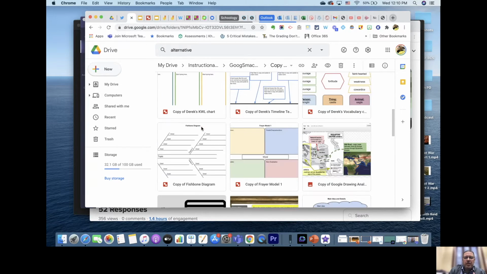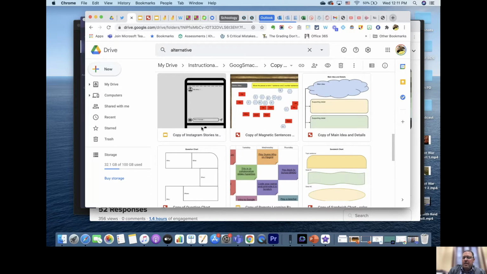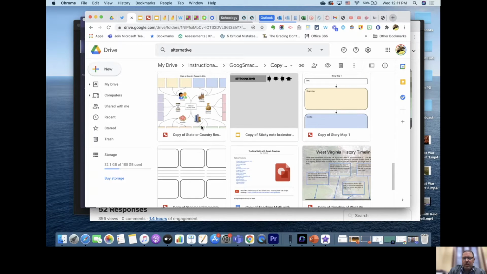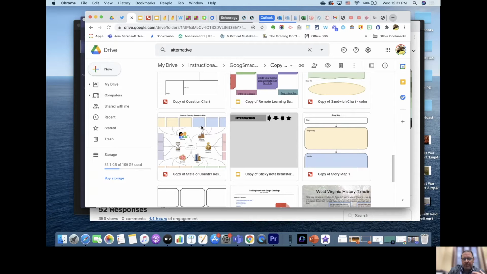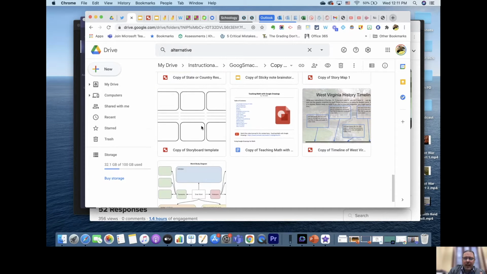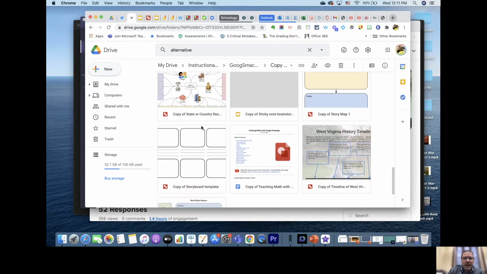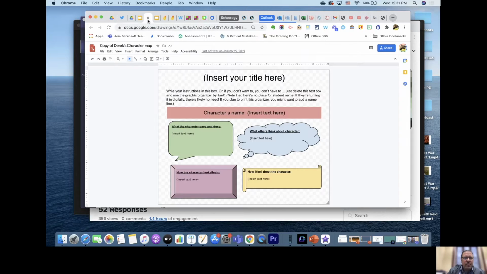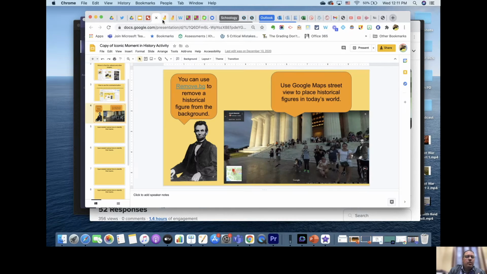I got a lot of these from Matt Miller. They're just out there on the web, but we have copies of these I can share with you if you'd like. There's character maps, question charts, timelines, Frayer diagrams, Venn diagrams, really neat stuff in there. Just do those on Google Drawings or in a Google Jamboard. We'll get to that in a second.